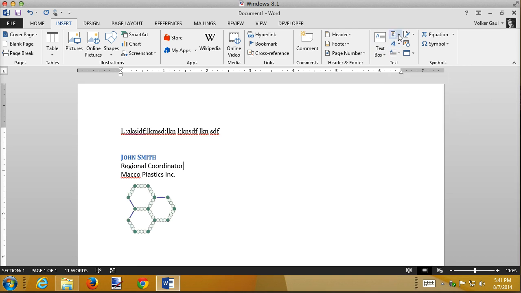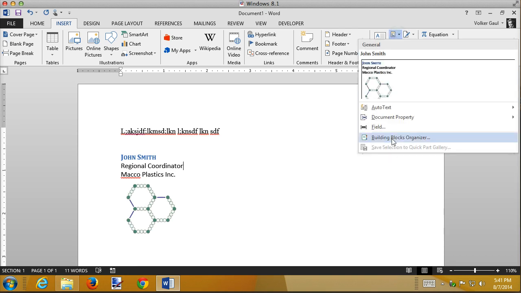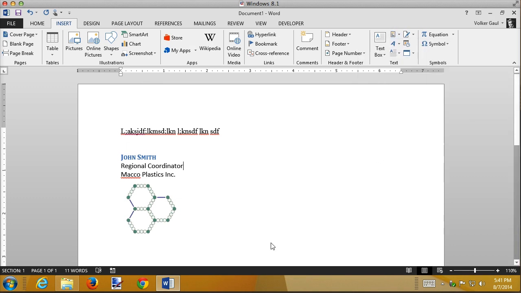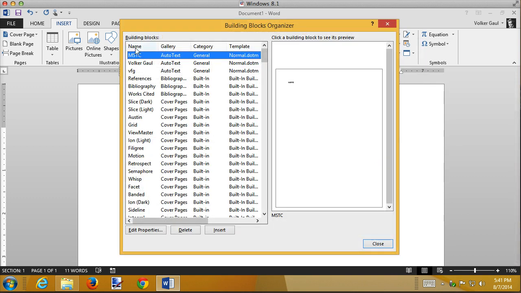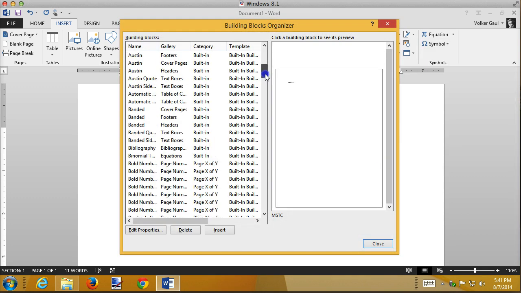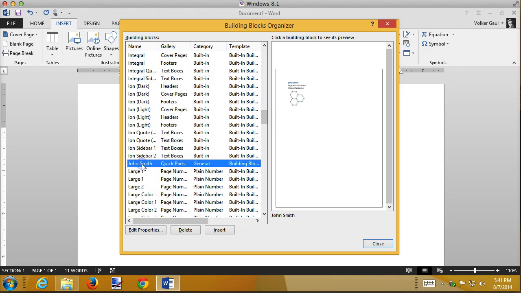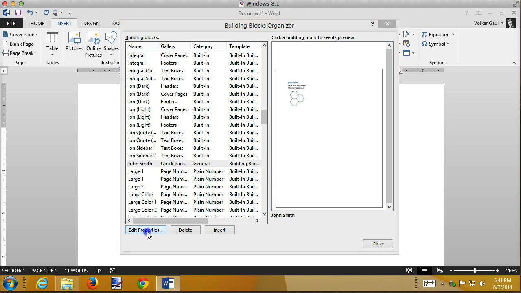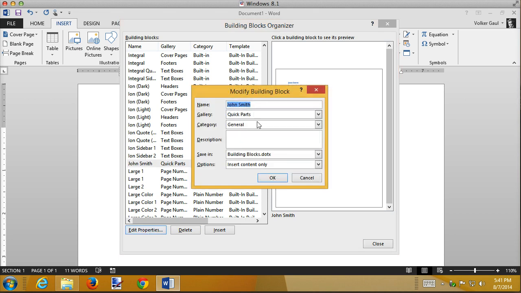So one other thing, if you want to delete one of these, you can go into the building blocks organizer, and then I'd alphabetize them, make it easy to find these things. And we're looking for John Smith. There it is. Okay. And I can delete it from here. And I can also edit its properties. These are the same properties we saw before. So if I want to change its name or put it into a different place, I can do that.